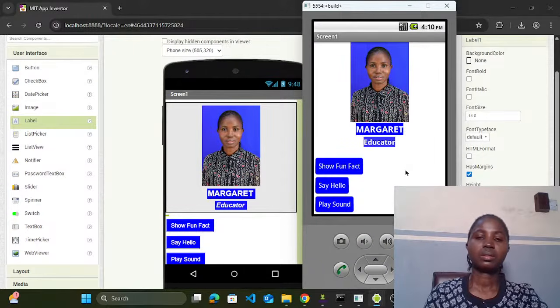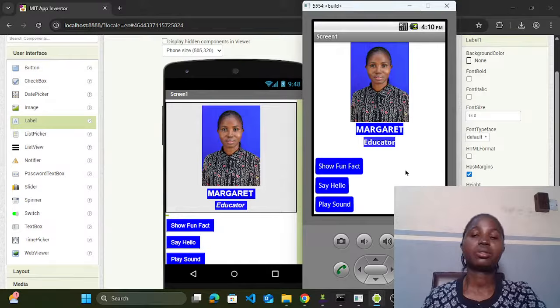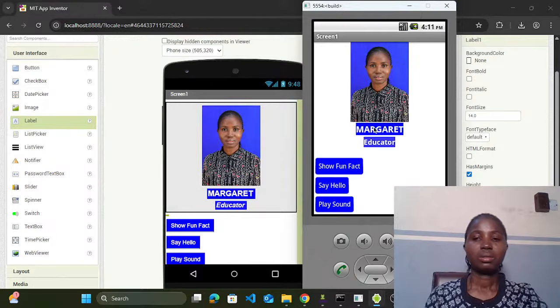Okay, you can see there's a little space in between now. Okay, so after the educator can put my email. Let me reduce them so that let me see if I can put email and the social media link.